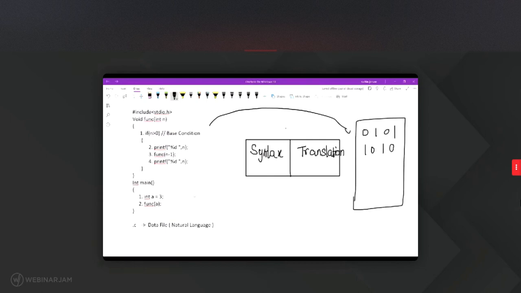So the original code, whatever we have written in .c, is converted to zeros and ones, and the extension becomes .exe. In terms of Windows, I'm speaking. In Linux, it will be a .out file. In Ubuntu or any Linux-oriented system you use, it will be either a binary file or a .out file. But in terms of Windows, it will be a .exe file.